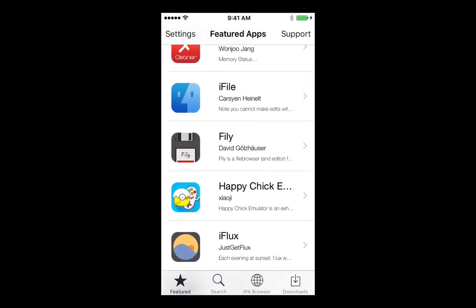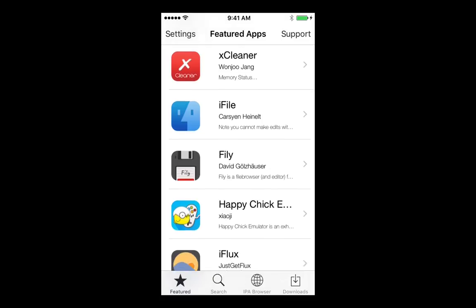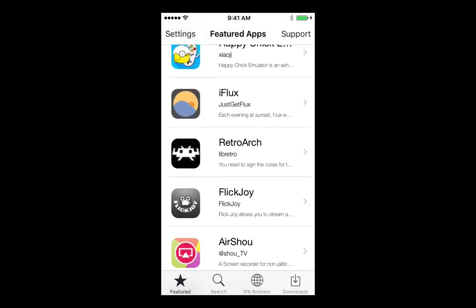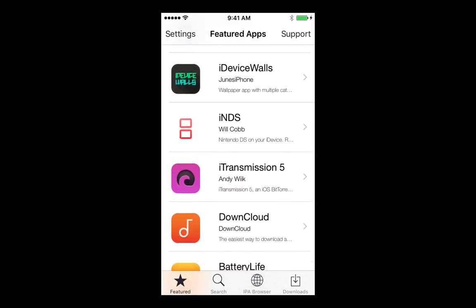You can do iFile. Now, if you had a jailbroken device, of course, iFile would work better because you have access to root folders. But on non-jailbroken devices, it may not work. So you pretty much iFlux. You have a whole bunch of emulators that you can use.